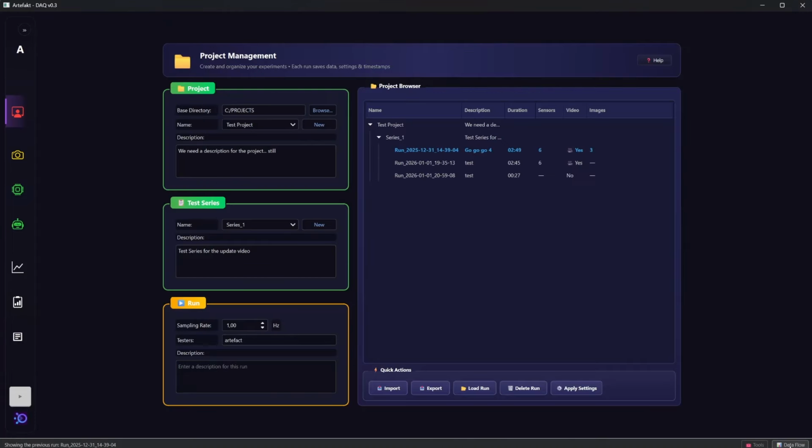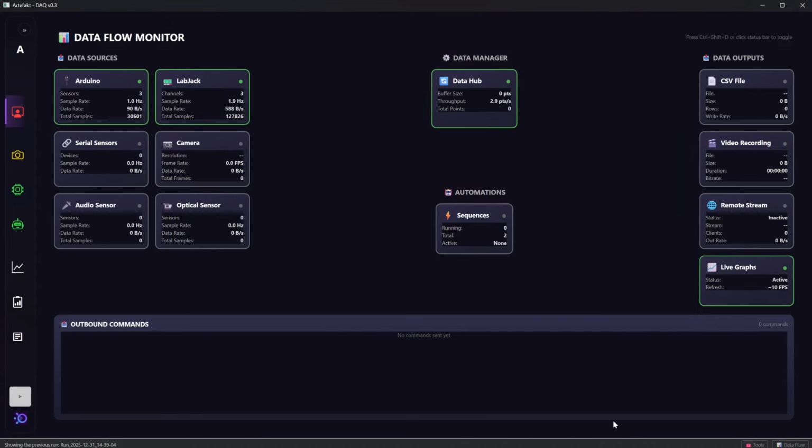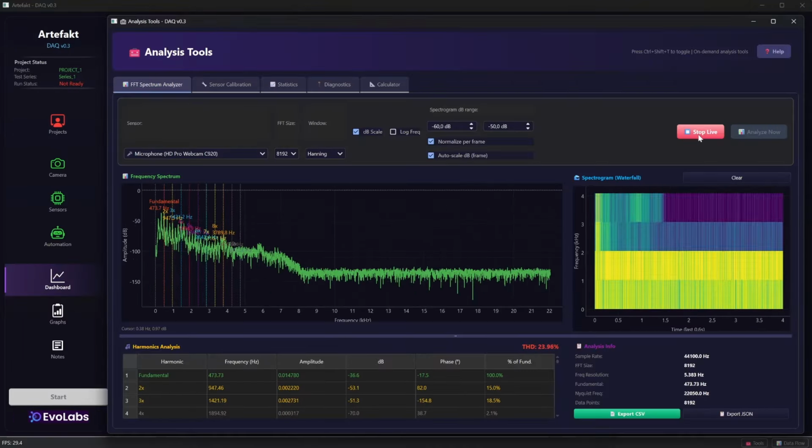Finally, there are several tools available at the bottom. The data flow monitor shows where data is collected from, at what rate, how much data is processed, and where it is written to, such as the video recording or the CSV data file. There is also a Tools pop-up.